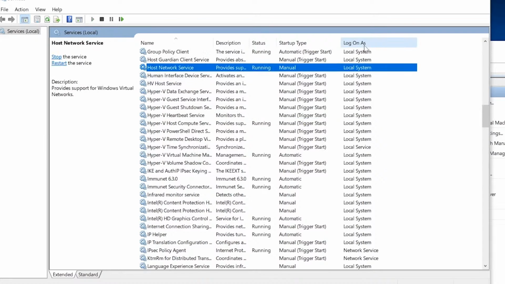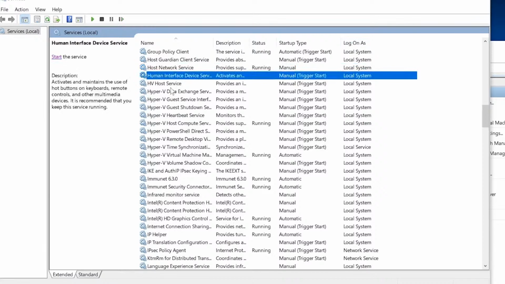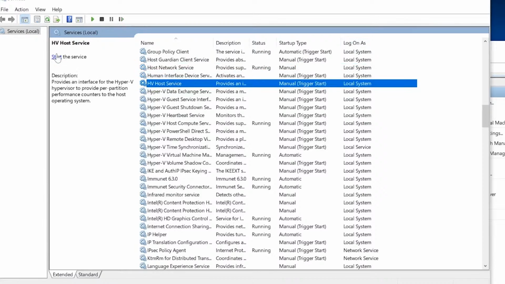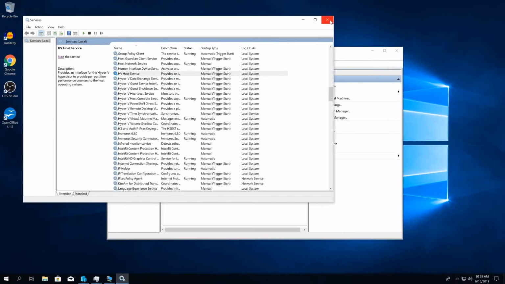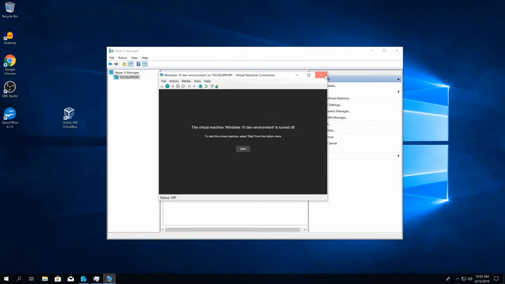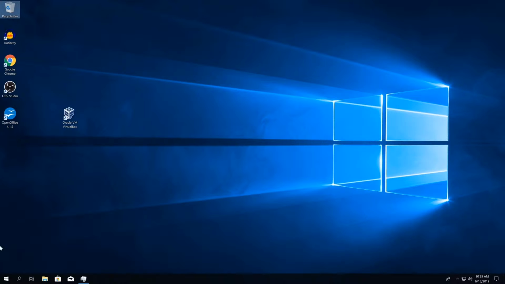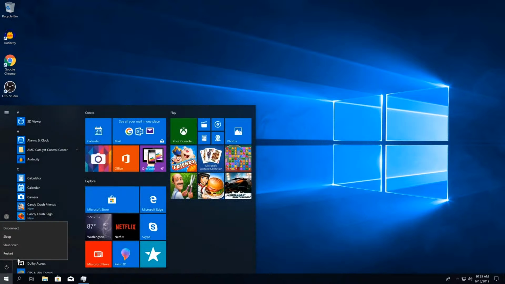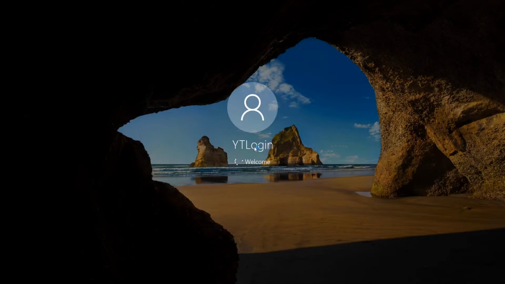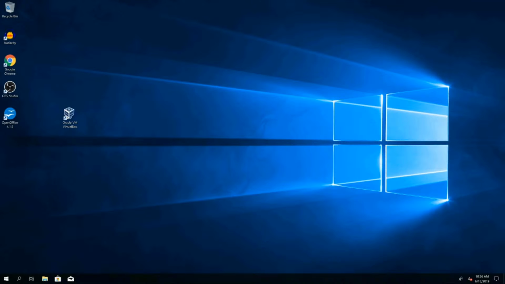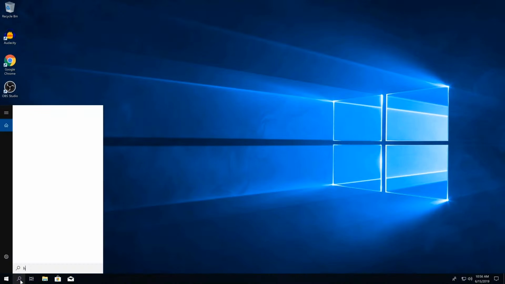I'm going to do a reboot of this computer, see if that helps. This might resolve our issues. I'm just going to do a reboot real quick, then I'm going to start this again. All right, let's try this again. After reboot, we're going to launch our Hyper-V Manager.